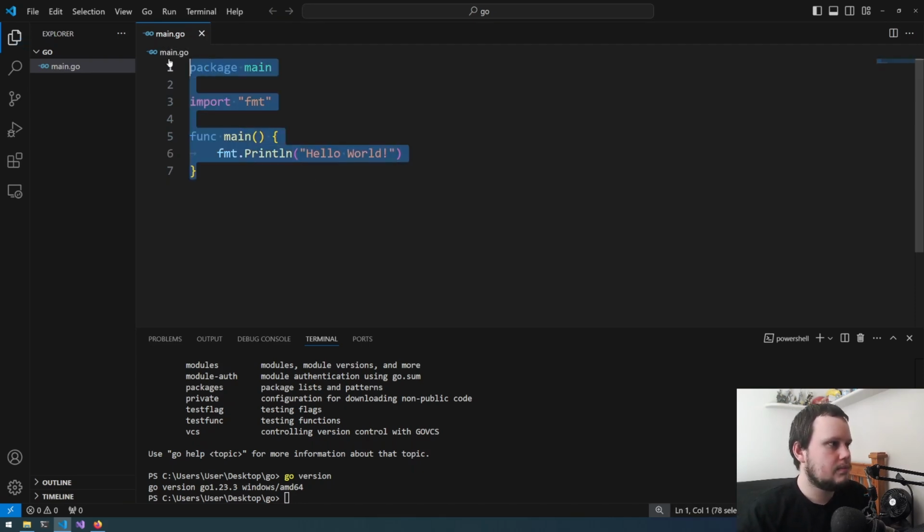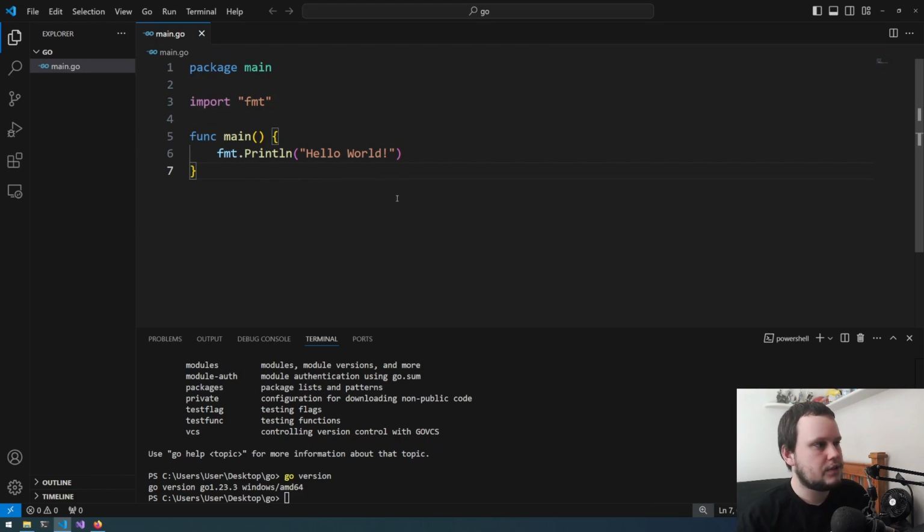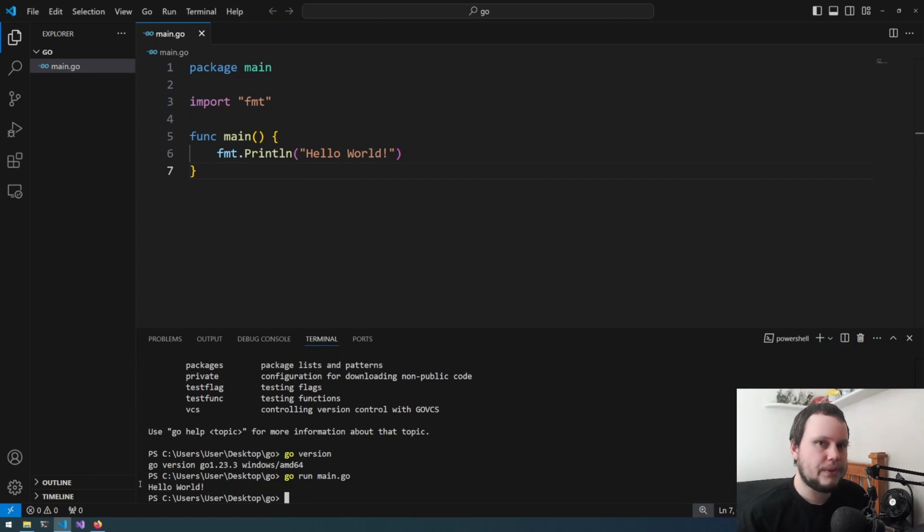So with this Go code written, we now need to run it, and we can do that by doing go run main.go, and we can see it's printed out Hello World.